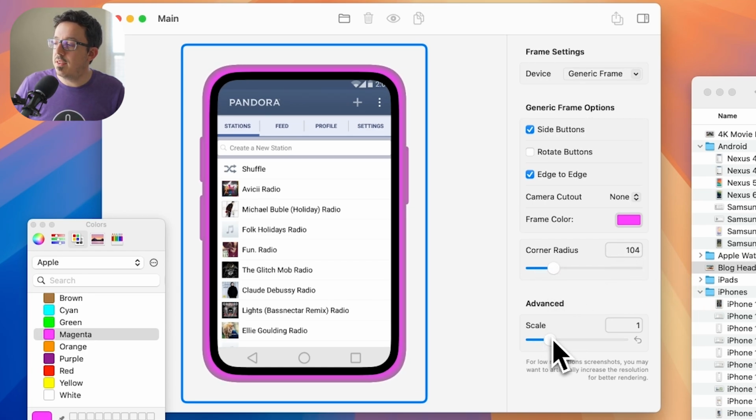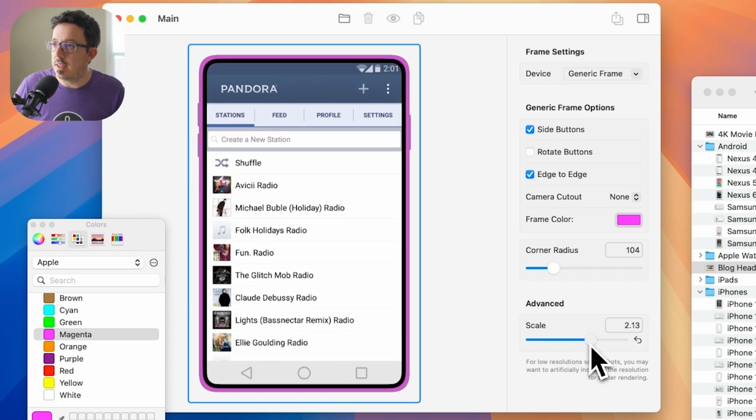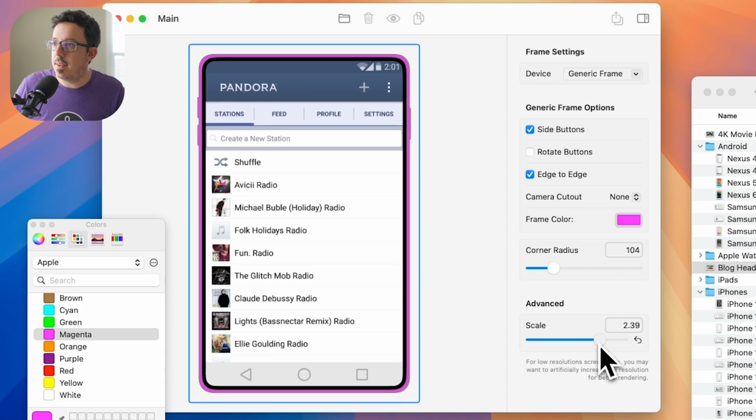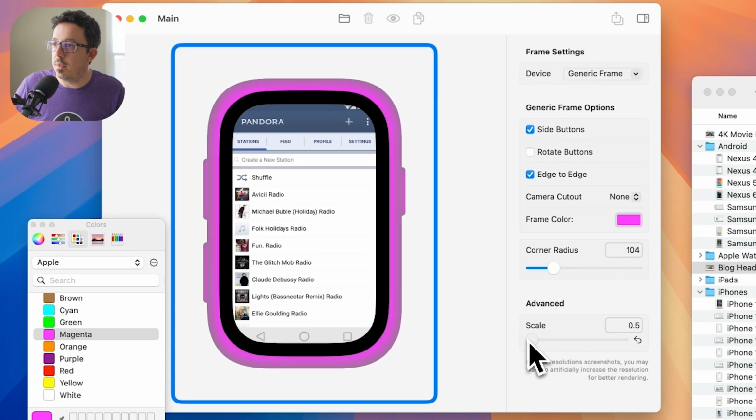And then this advanced section down here is kind of funky. The point of this is to make your screenshot look like it's a higher resolution than it is relative to the rest of the frame. It sounds weird, but I'll just show you. If I scale this up, you'll see the device bezels get smaller and the buttons get smaller. Now it almost looks like a tablet. You see what I'm saying? And if I go down really low, it almost looks more like an Apple Watch.